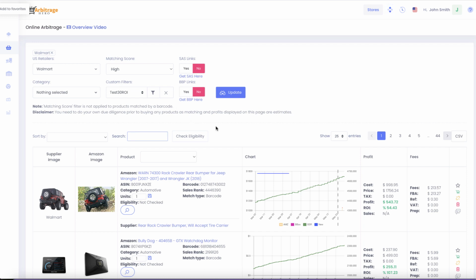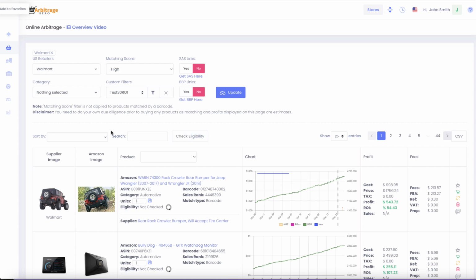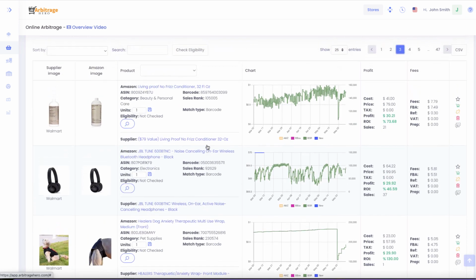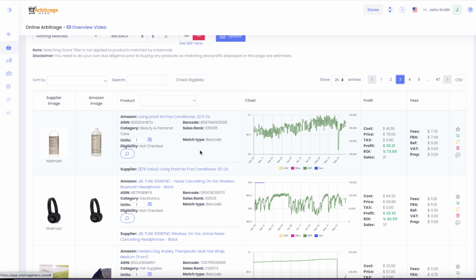Finally, you can also check whether you are eligible to sell particular products. If you press on this check eligibility button here, it takes a little bit of time because this API is not quick. And you can see once the eligibility has been checked, you will see whether you need to apply for approval or whether you are eligible to sell particular items. The way eligibility works is it checks all products which are available on that particular page. So if I go to the next page, you can see that here we haven't checked any eligibility.